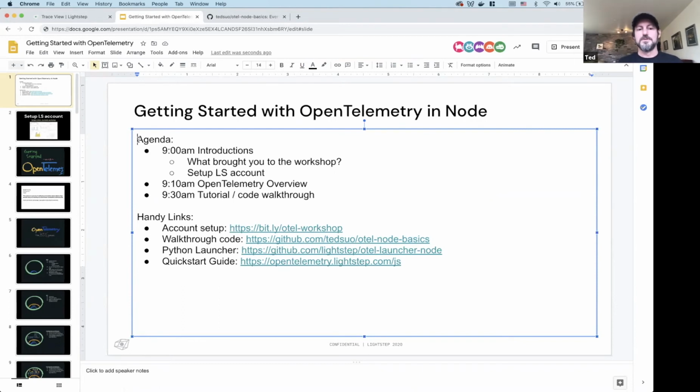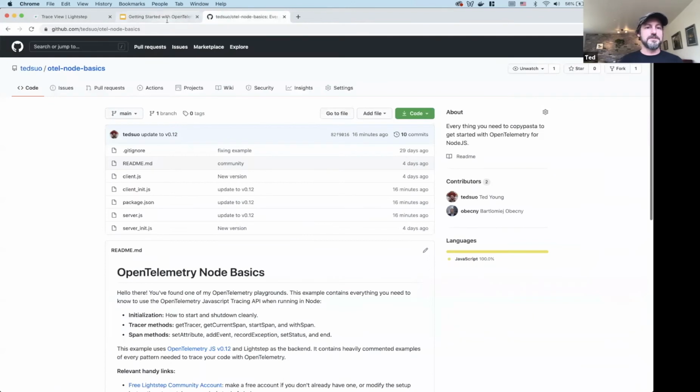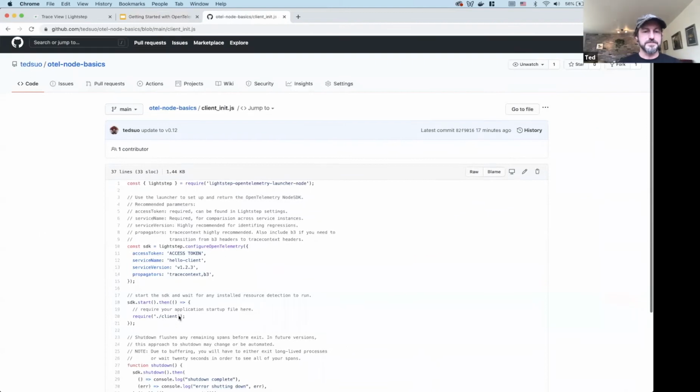So we got a pretty simple agenda today. Just going to spend the first 10 minutes waiting for people to arrive, and then kind of introduce ourselves and get ready to get set up. The most important thing to check out is this repo that I made, Hotel Node Basics. This has everything in it we're going to cover, so you can download this and use this as your own walkthrough code later. This is all the stuff we're going to be going over.